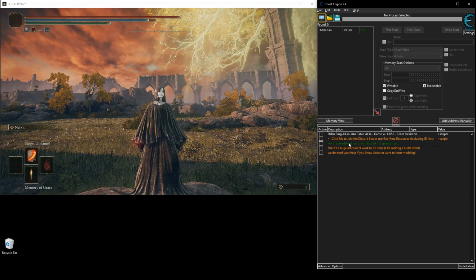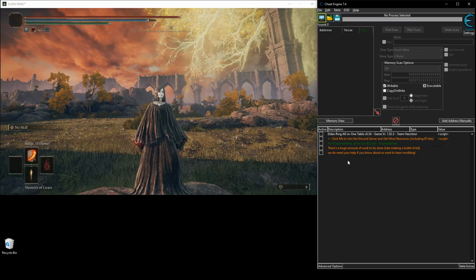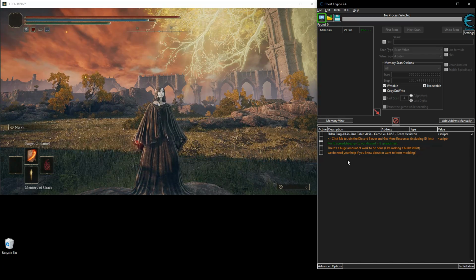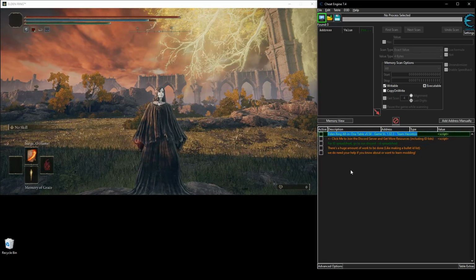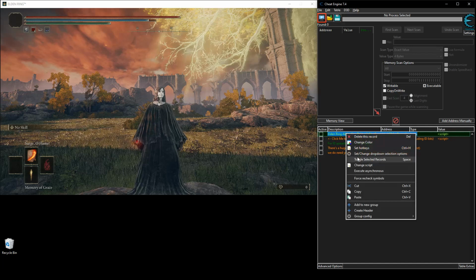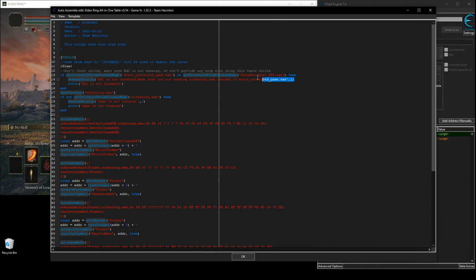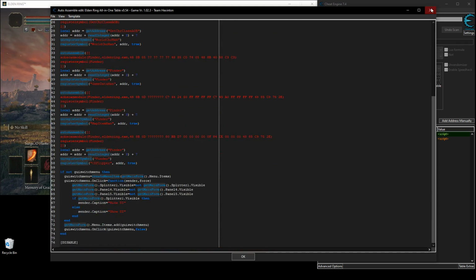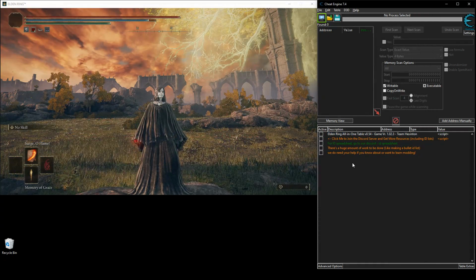Before we do any of this, there is a little bit of setup. Elden Ring has Easy Anti-Cheat. If you do not have that disabled, the table will not work. It's actually programmed into this to tell you when it hasn't been done correctly. If the game isn't running, it'll tell you that as well. Pretty straightforward. So first, just open Elden Ring, have your cheat table open.